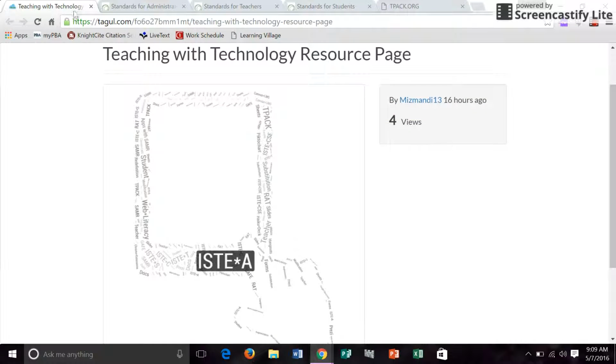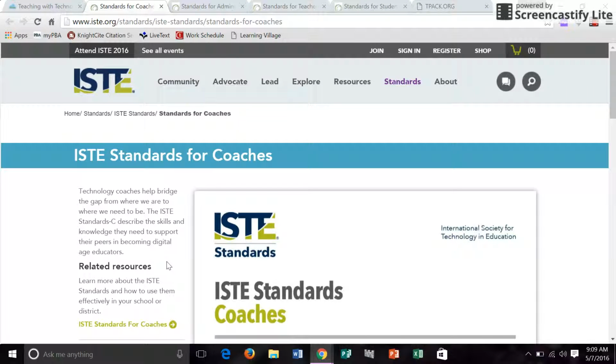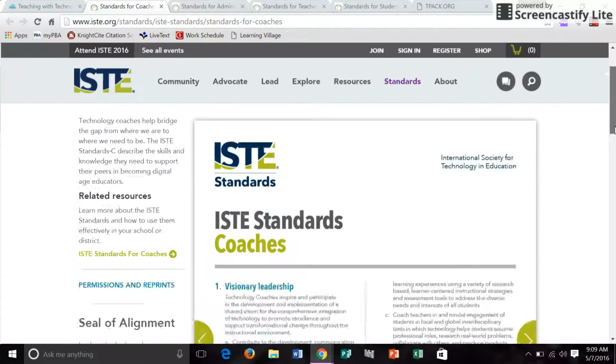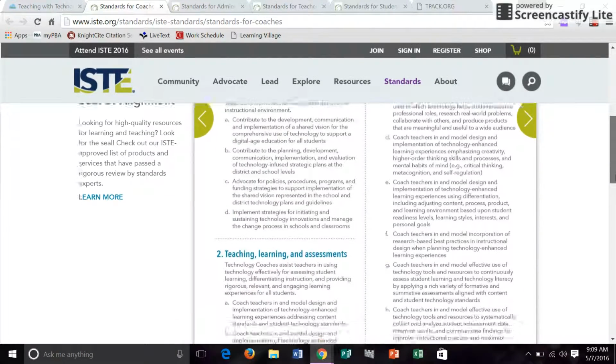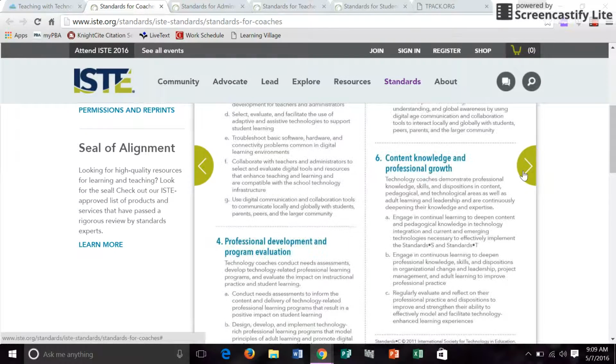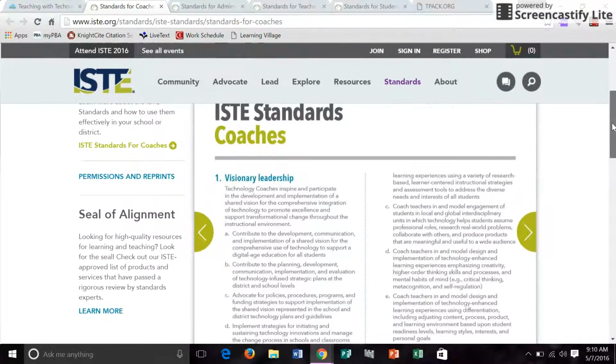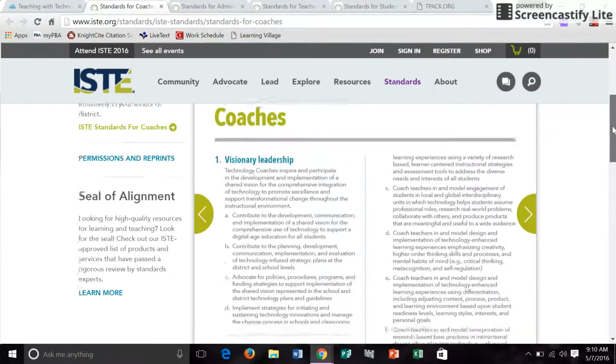There are also standards for computer science educators and for coaches. Coaches are like the teachers of technology for teachers. So they're the teachers' teachers. They're not like PE coaches or gym coaches or like team coaches. They're coaches specifically designed to help coach teachers with technology. And they have just 2 pages as well.